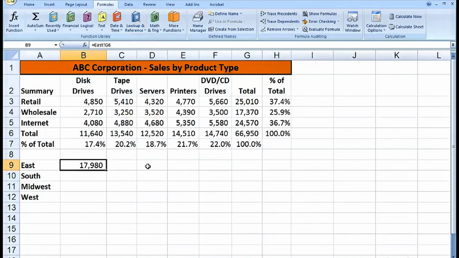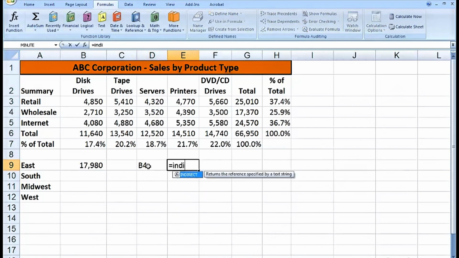Here's one example. I'm going to put a cell address here, for example, B4. If I use the INDIRECT function and refer to this cell, the answer is going to be 2,710. So by referring to D9, which has a cell address, it's going to use that, you might say, indirectly, and gather the data that's in cell B4, it's 2710.